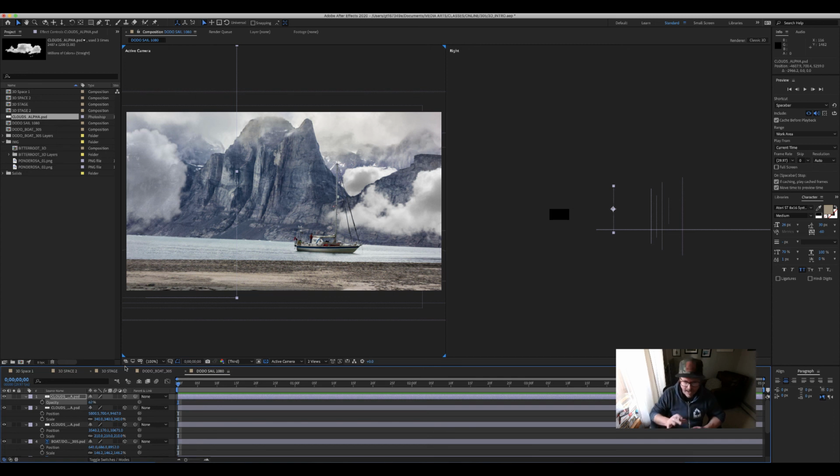So try to get your stage set up like I did here. Make sure you look at your two different views so you can see what that staging looks like, and have it feel like a believable reinterpretation of what that original image looked like. Okay? Then we'll move into the camera.